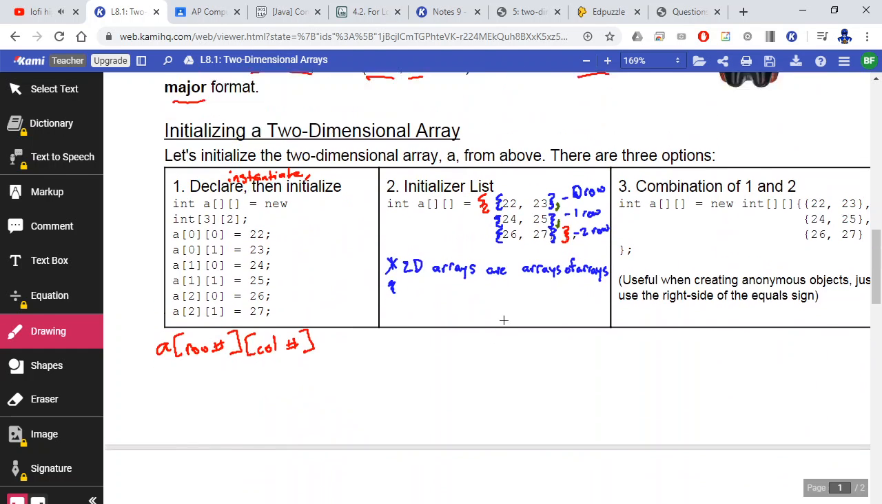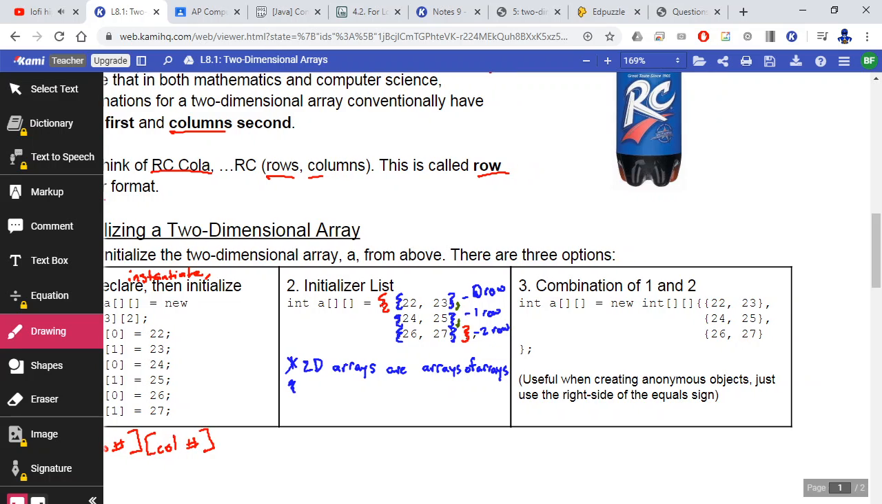The last one, I'm not really going to get into it that much, but if you wanted to send an anonymous object array to a method for whatever reason, you could do what's on the right side of the equal sign all by itself, and this is how you create an anonymous 2D array in this case. Now, I know I'm talking about anonymous, and I went and named it A. If you just do the right side of the equal sign, this would create an anonymous 2D array.